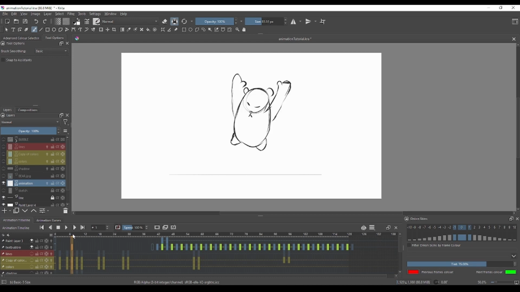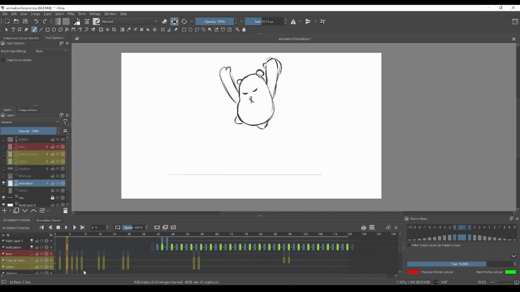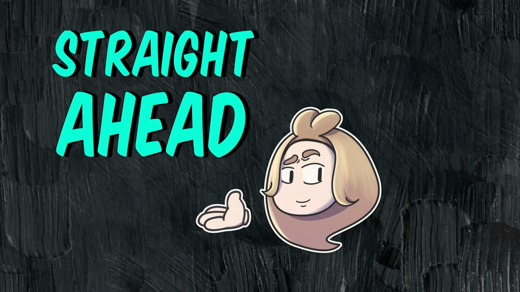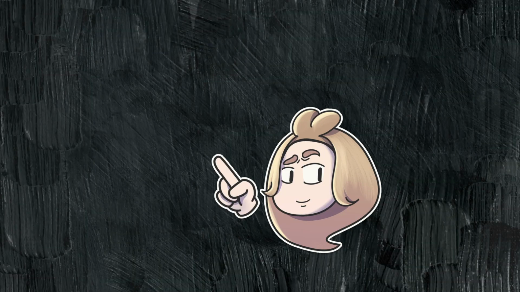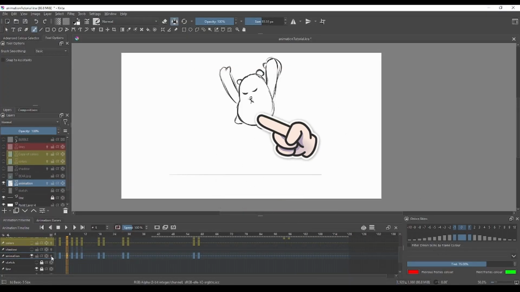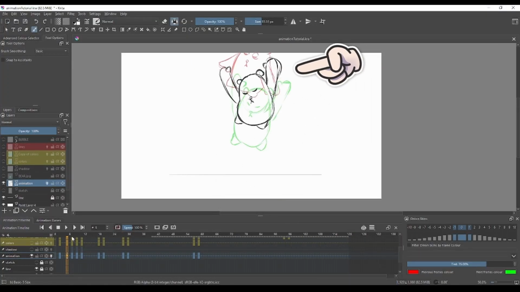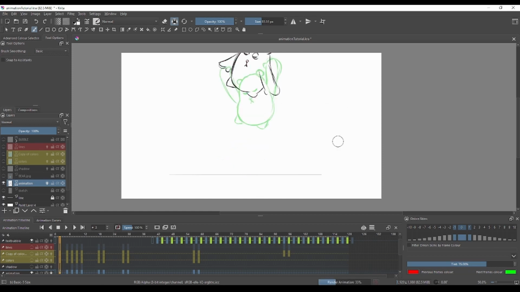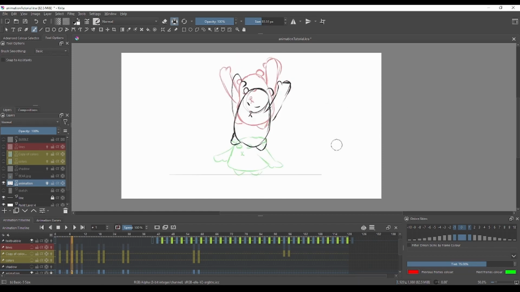Anyway, this looks disgusting. This animation that you see here, I did straight ahead. I didn't have any plan for this. Well, technically I did have a plan. It was for my character to fall from the sky. That was the plan. Anyway, that's that.